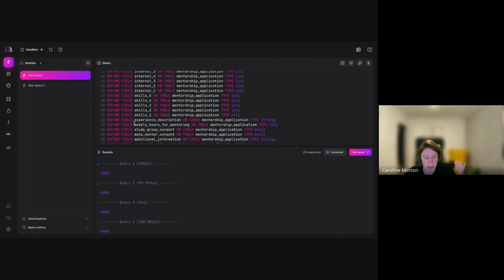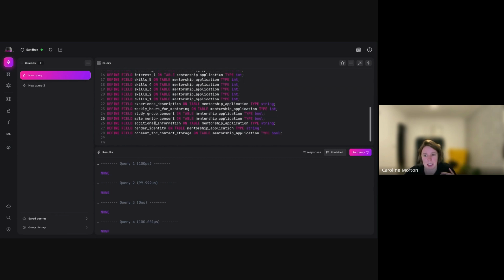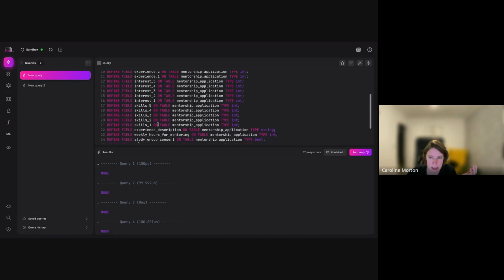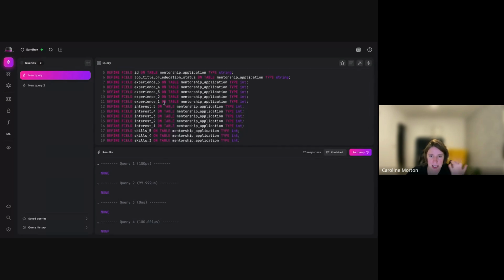And then there's some Boolean information. So for example, mail, mentor consent, study group consent, so that sort of stuff. So that all goes very nicely into SurrealDB. Where I got slightly confused was around the experiences thing.